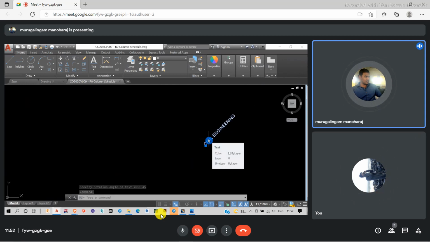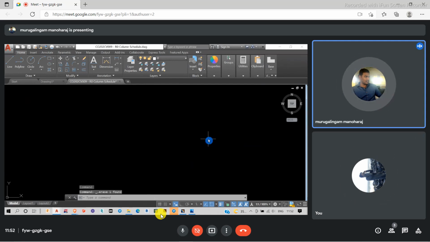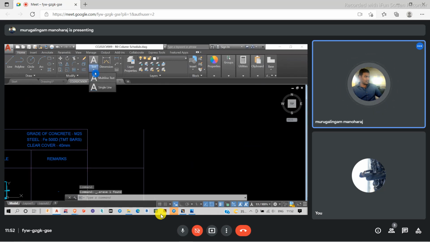Mostly where I will use single line text is when I want to give only one alphabet, for example, if I want to type A or B or C. Those kinds of alphabets, I will type using my single line text. Other than that, in all the cases, I will be using multi-line text.